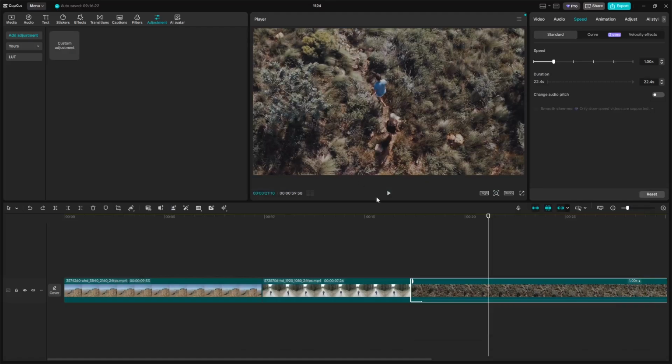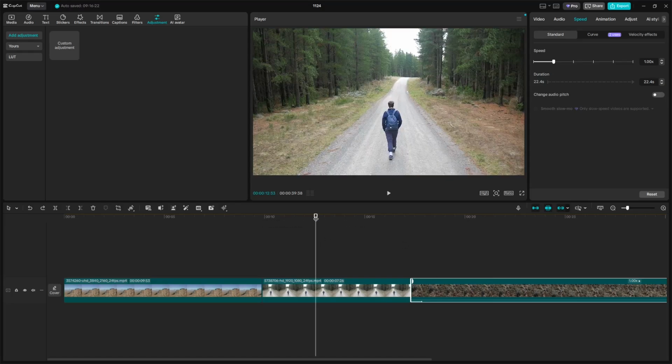Hey guys, what's up? In this tutorial we're going to reveal to you how you can apply fade in or fade out effect to your video clips on CapCut in 2025. So let us get started.